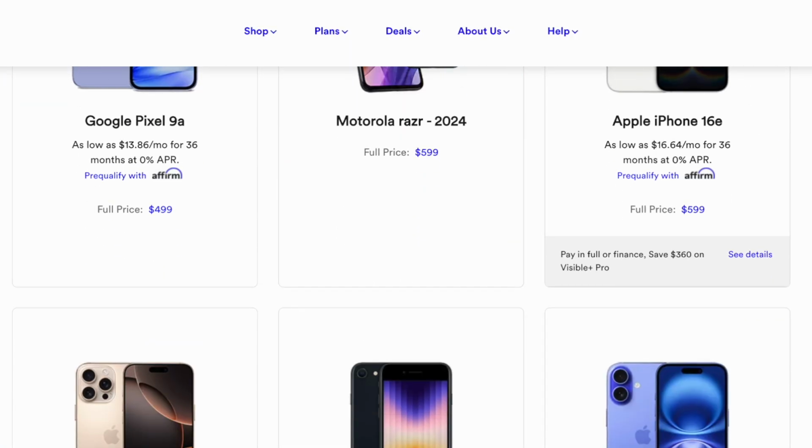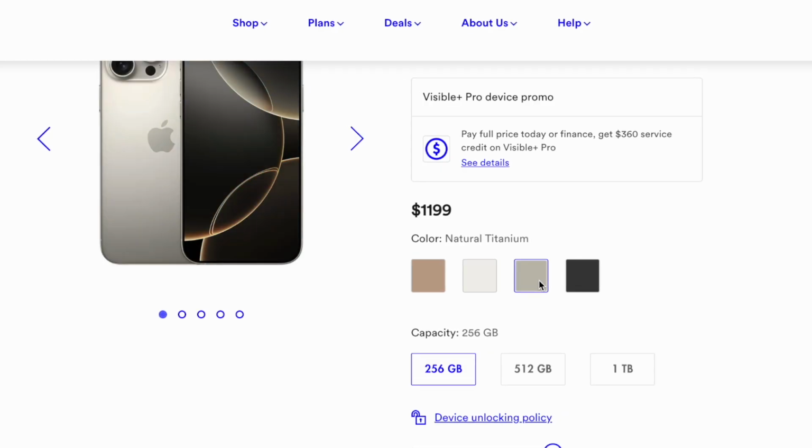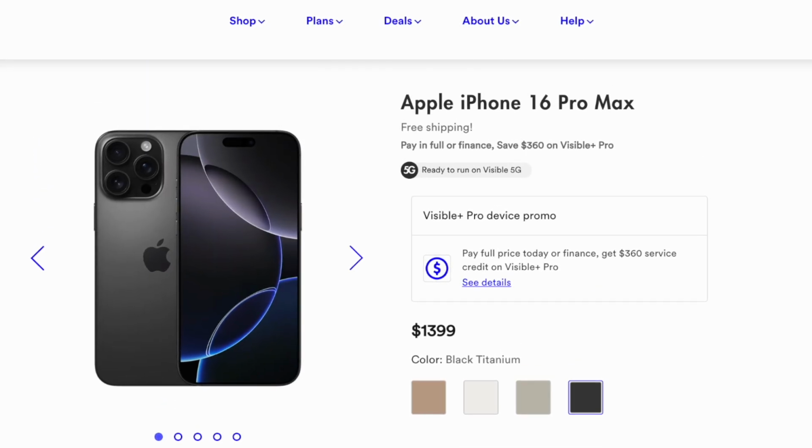If your phone happens to be locked, you will need to purchase a new device, which can be done directly through Visible, or you can pick one up from somewhere like Amazon or Best Buy or a local store. If you're looking to purchase one through Visible, which would give you the option of financing, you can continue with the next steps in this video and create an account.